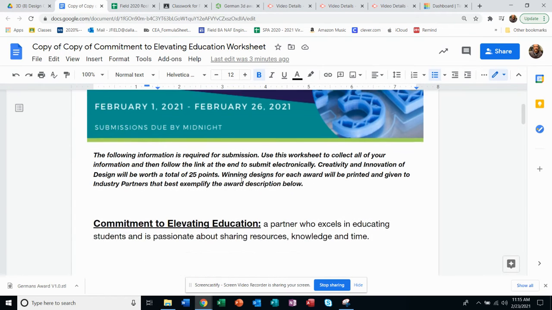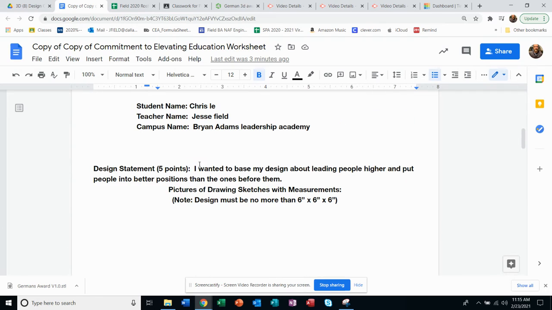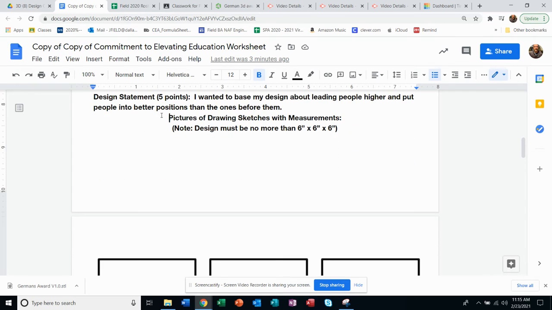And now what you're going to do is just make sure you filled this out: your name, the school, and your design statement. Now, this is a time you can go back and get your design statement right. And then the pictures.